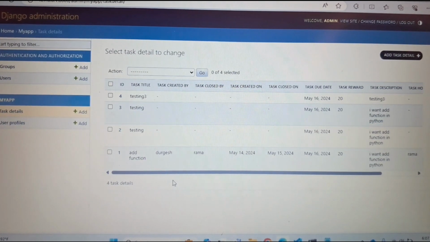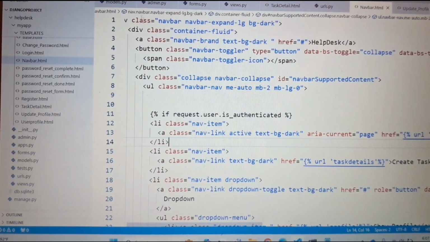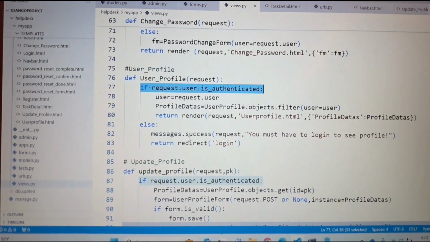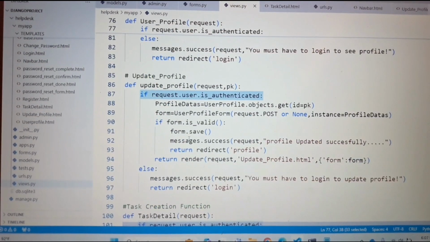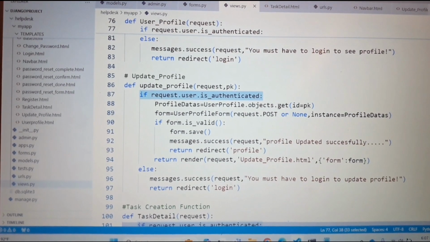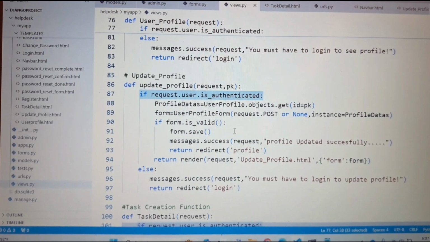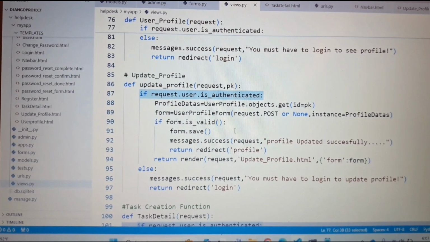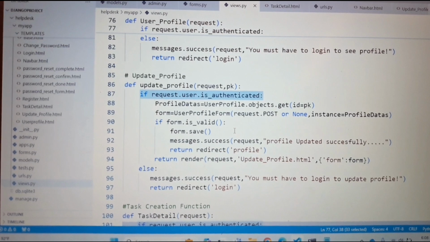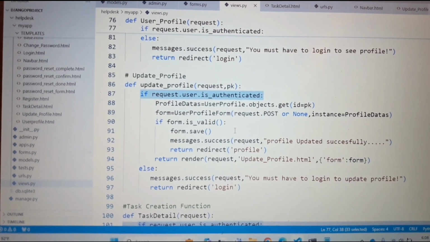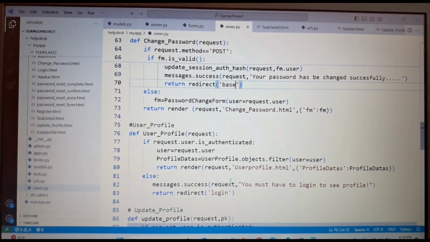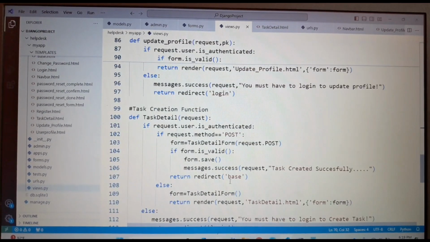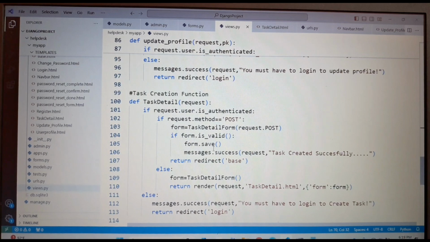So go to the VS Code, and in VS Code go to the views.py file here. So here we have to write a little bit of logic to capture the fields which we are not capturing in the form. For example, task created by and task created on. So these two fields are very easy. So I'm trying to write the logic for this one.